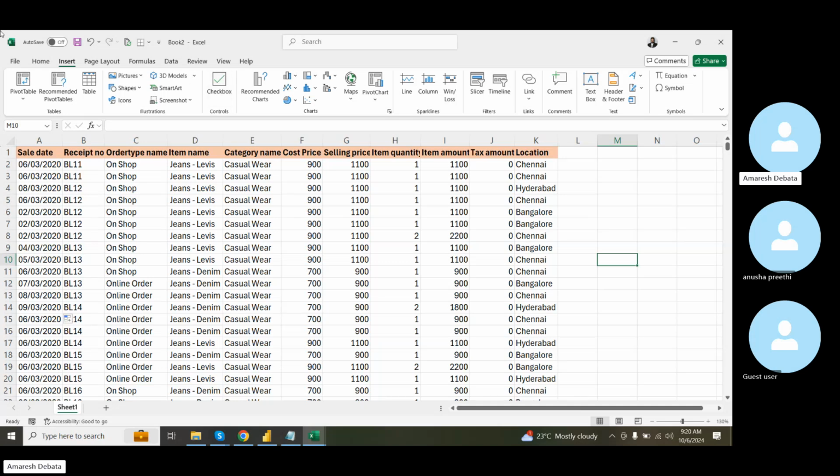So pivot table does that. A pivot table helps us do that particular task. Pivot table is nothing but a feature in Excel which does aggregation or summarization. So how will we do that?